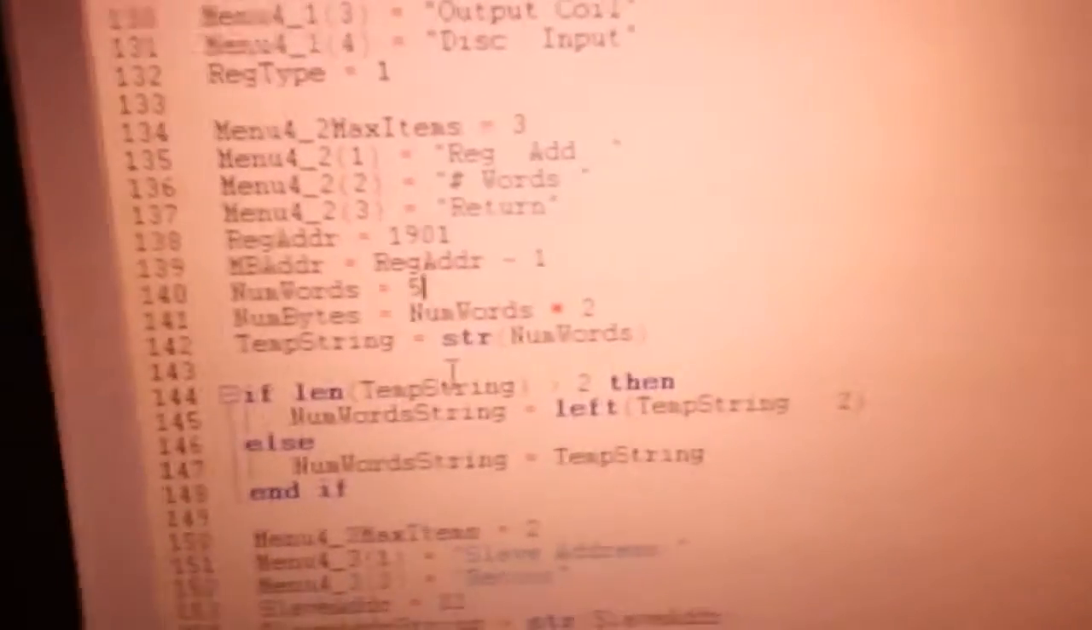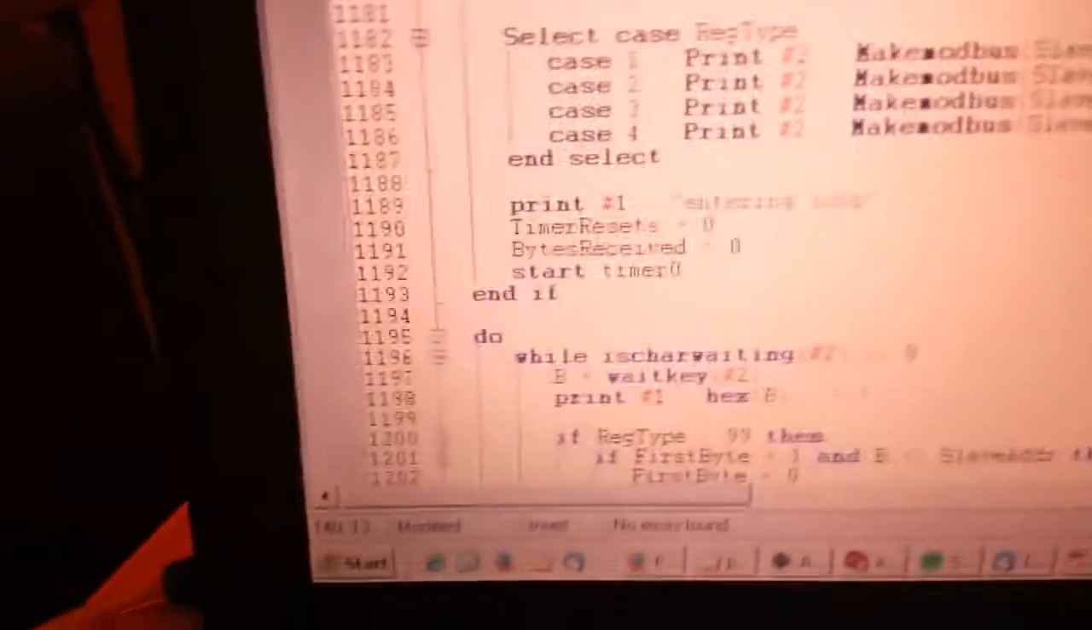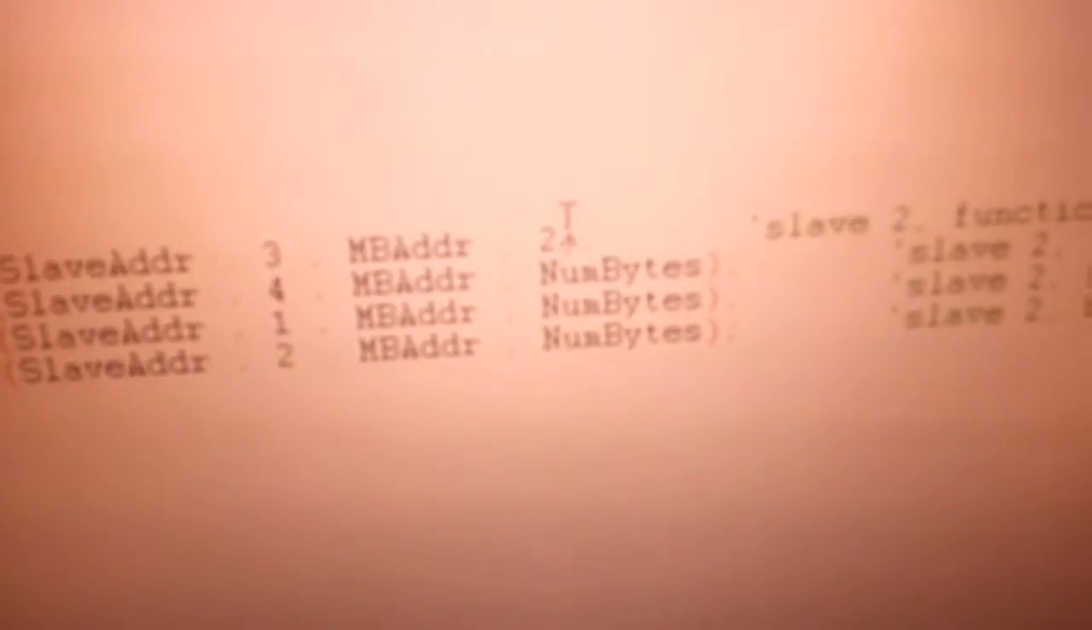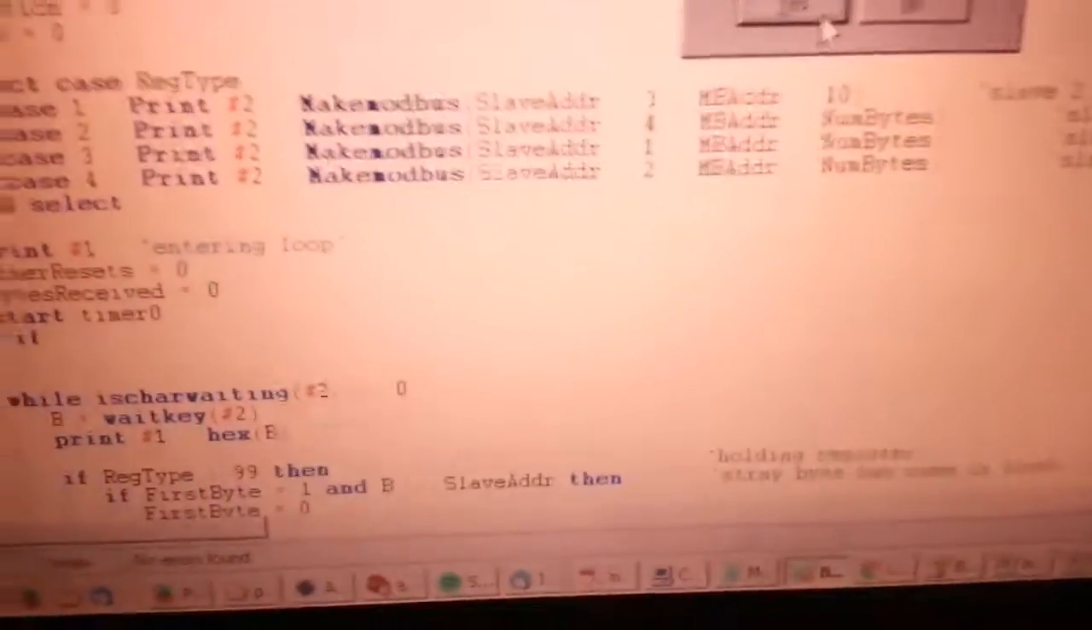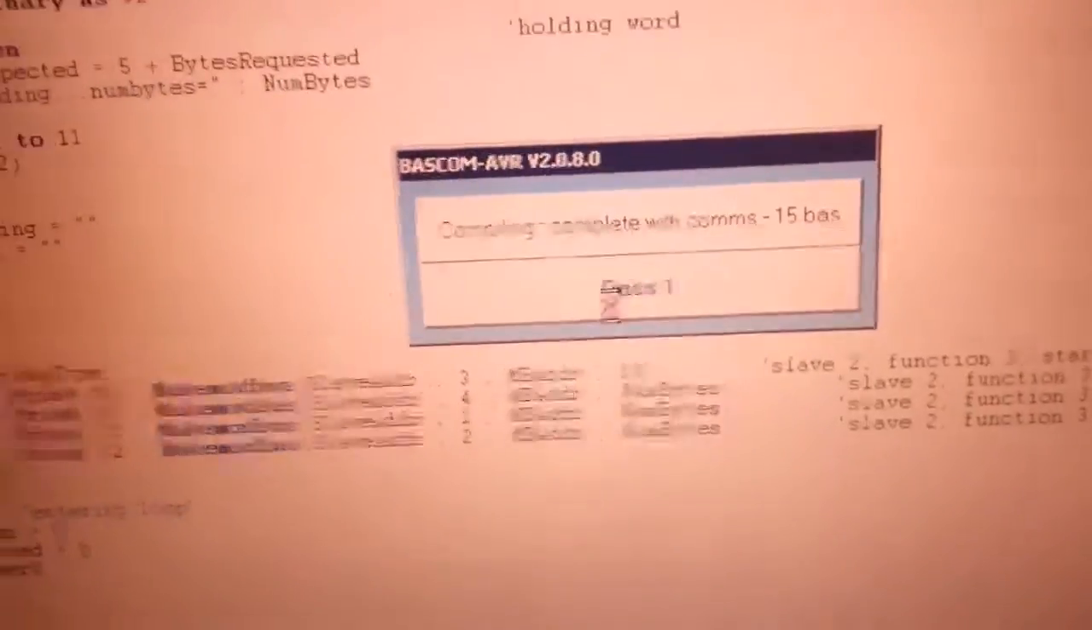and then down at this one spot here, I'm going to tell it I want to read 5 words instead of 1. So I just changed num words to 5 there, and then I go back to those make Modbus statements, and where you see 2, I'm going to change that to 10. Okay, so now I should be able to read 5 words. I hit F7 to compile it. Save it, yes. So now it's compiling.